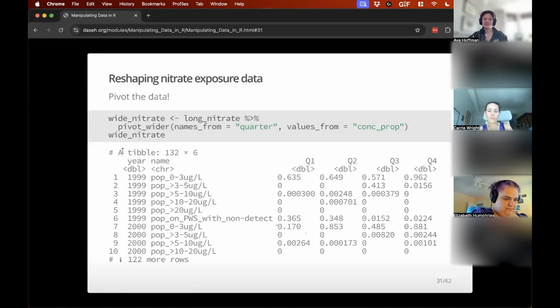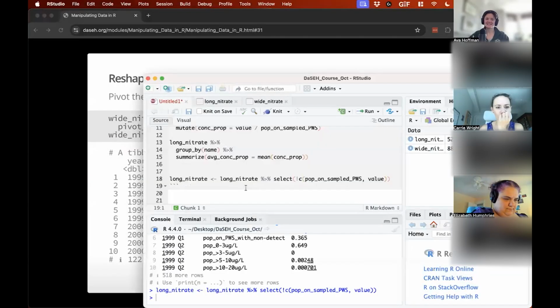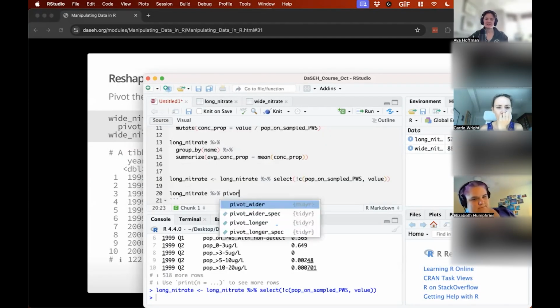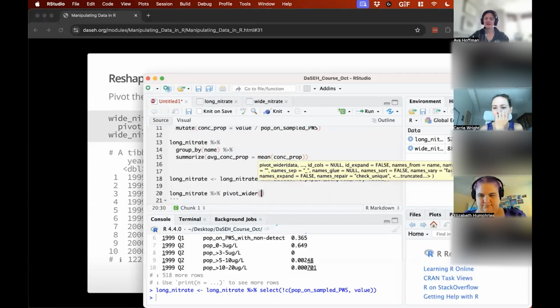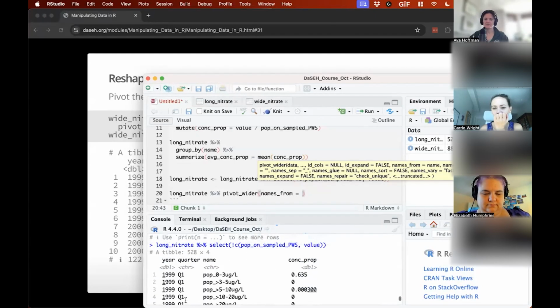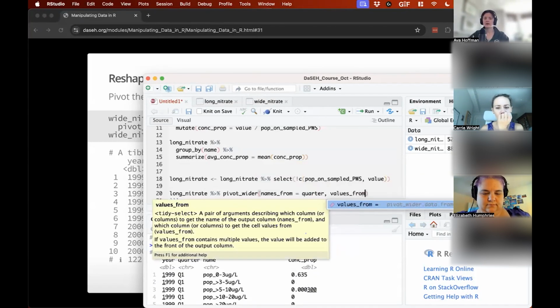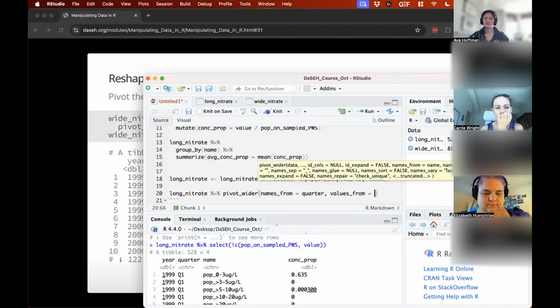All right, and now it's time to pivot. So let's take that long data. We'll pipe that in to pivot wider. And we've got to tell it, what do I want to draw the new column names from? So names from is actually this quarter column. I want to make a Q1, a Q2, a Q3 column. And then the values, what column are they going to come from? They're actually going to come from this concentration proportion column.